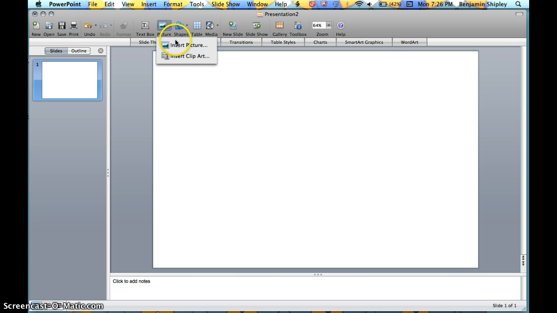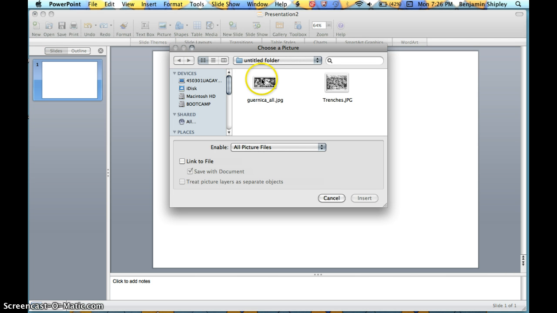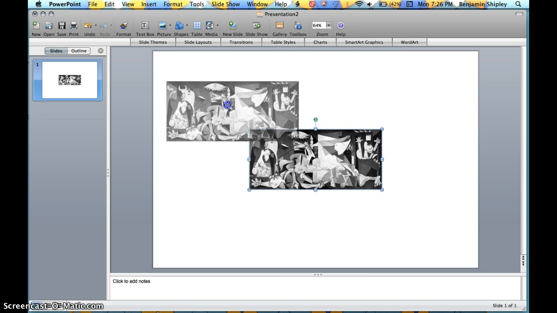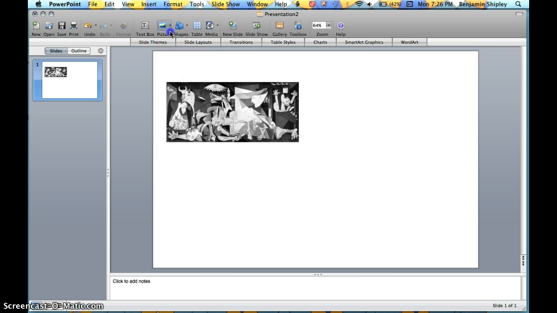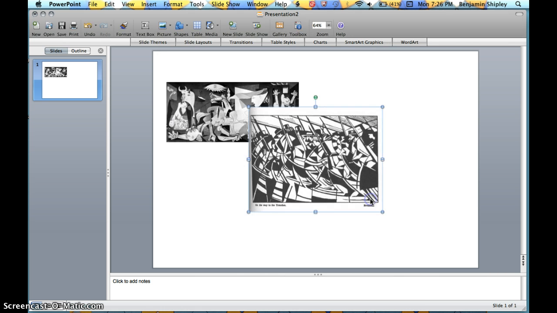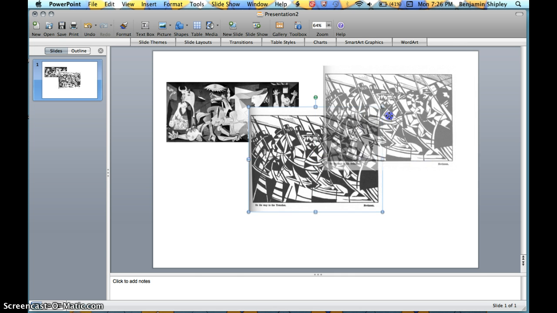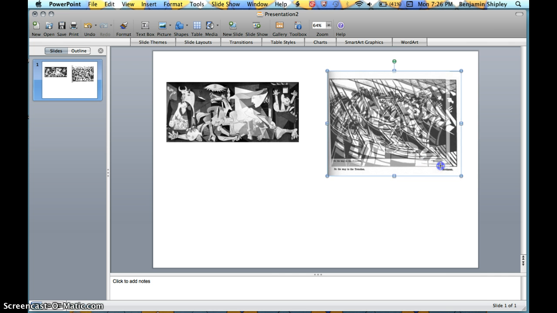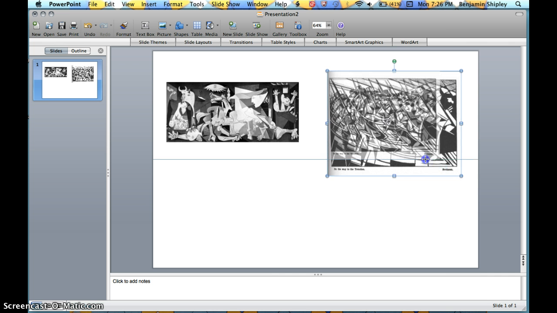So I'm clicking on picture here, and I'm going to insert picture, and I'm going to select them one by one. There's no way to select both of them, which is one of the complaints that I have about using PowerPoint rather than using the Google Apps for Education. Once I've put them into the document, I'm going to try to make them closer to the same size, so that I can have the kids write next to them what they think about the pieces. So I'm actually resizing them now.